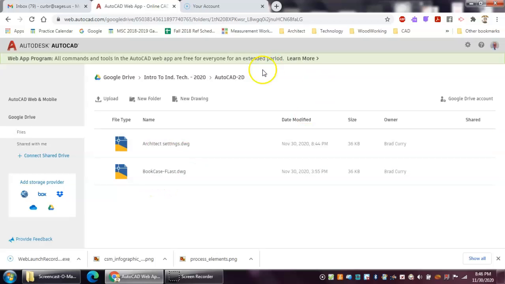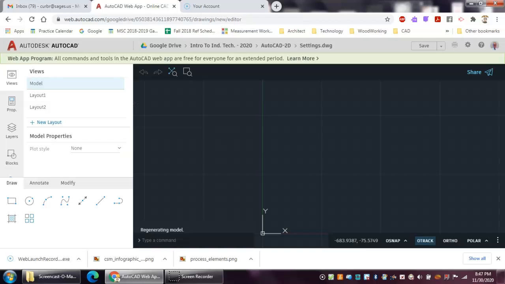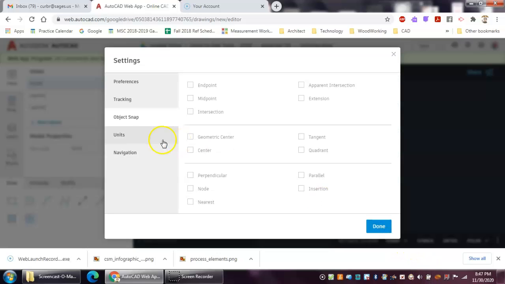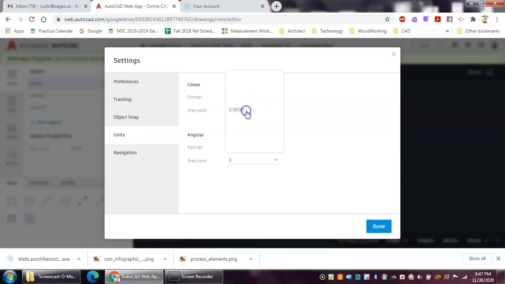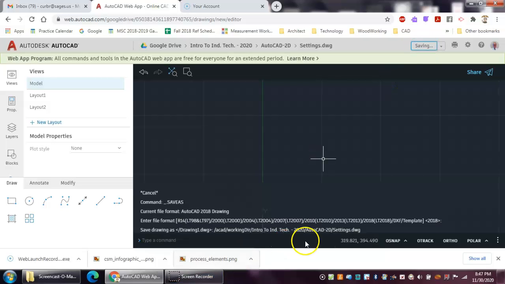I've got my bookcase file, and these are saved in my AutoCAD. So let's go ahead. Rather than do the save as, let's just create a new drawing. And we'll type this in as settings. So get the imperial units. We'll open this up. Okay. Gonna come right down here to my settings, and let's see if we can change it. All right, decimal. Change this to 3-place instead of the 4-place. Click done, and we'll just hit save. Make sure that we save that drawing.